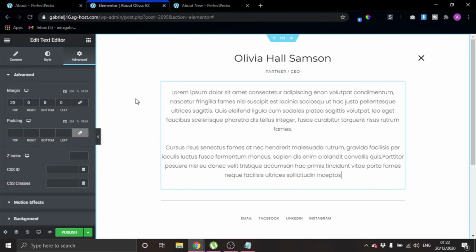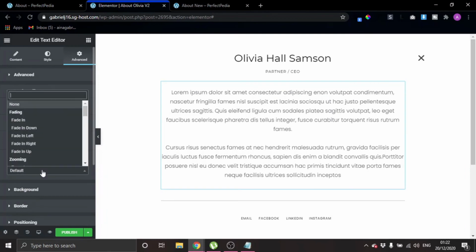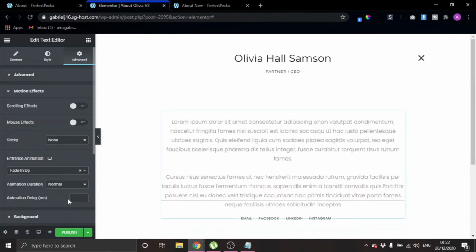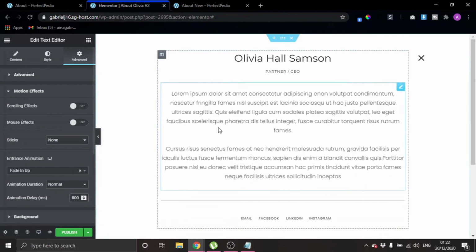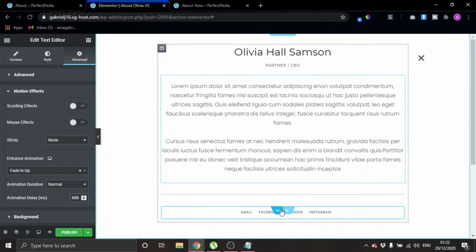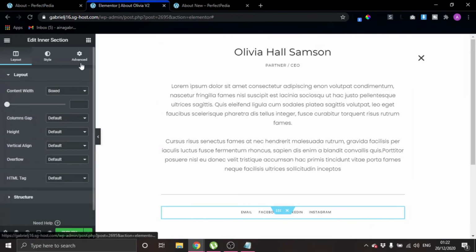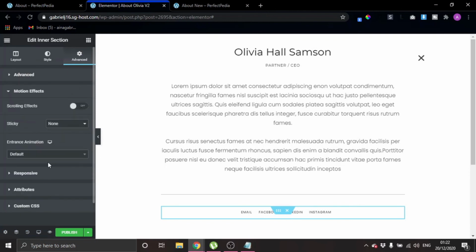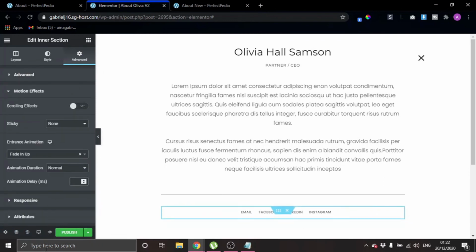Okay, we're going to do the same for this. Advanced, motion effect, entrance animation fading up. We're going to give this 600 animation delay. And then lastly, the whole section right here, I'm going to click on this inner section, advanced, then motion effect, entrance animation, do the same thing, fading up, but this time around 900. Okay, so I want to hit the publish button.